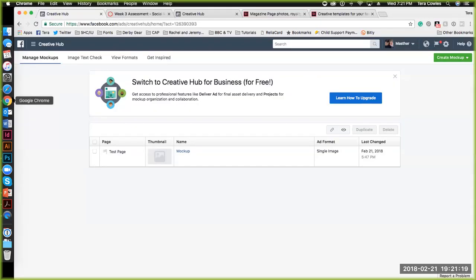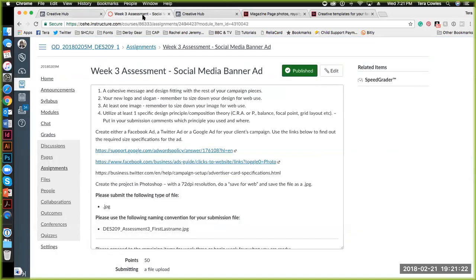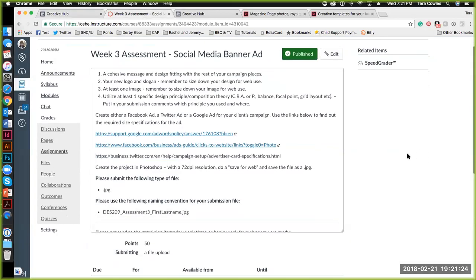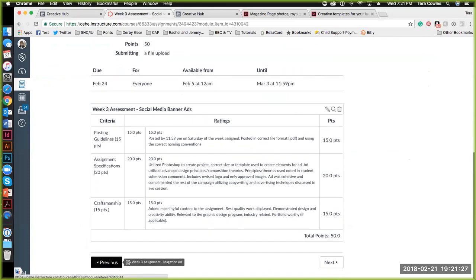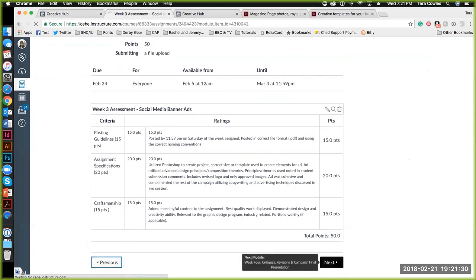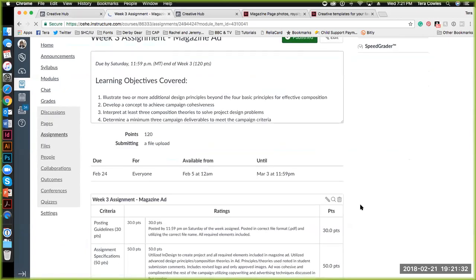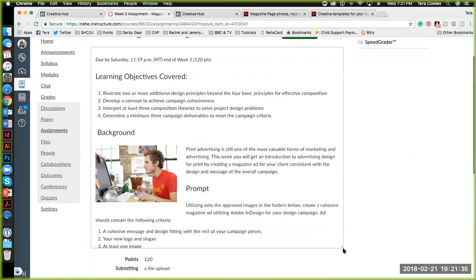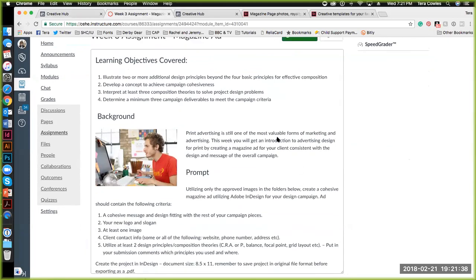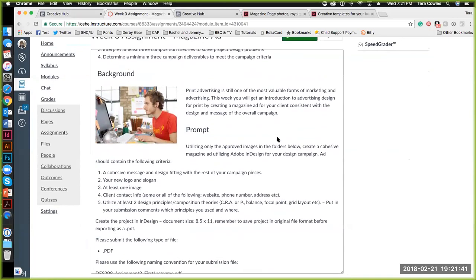So let's take a look at the assignment that we're supposed to be working on this week, now that we've got all of this work on the assessment done. The assignment is actually going to be the easier of the two this week. And I need to go to, yeah, here's the magazine ad. The magazine ad is really short, simple, and to the point. You've got to have a cohesive message. You're going to use your tagline and your new slogan. Got to have at least one picture. Got the client contact information, so website, phone number, address. You can just use a website for a magazine ad. That's all you got to have.